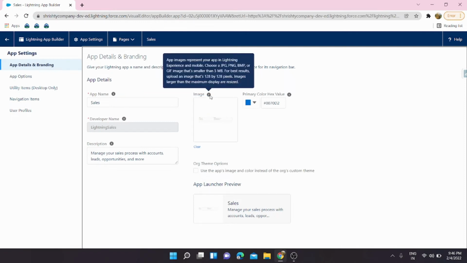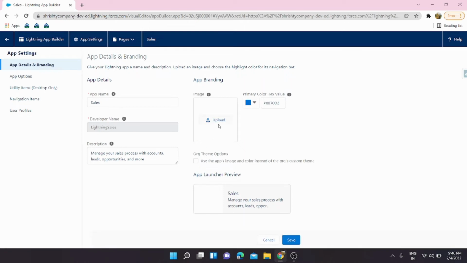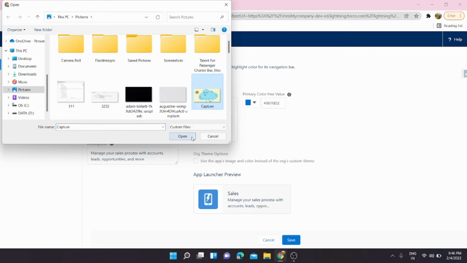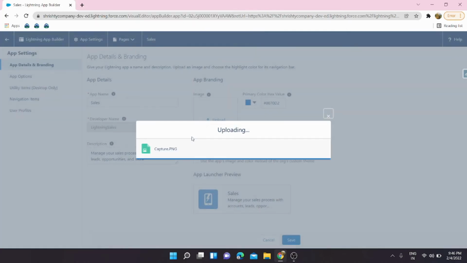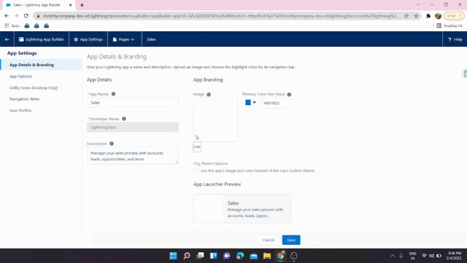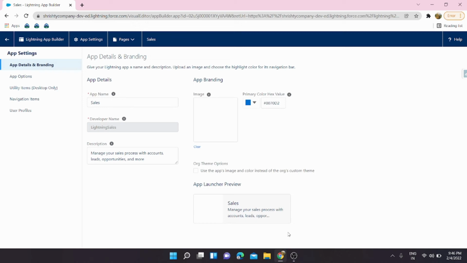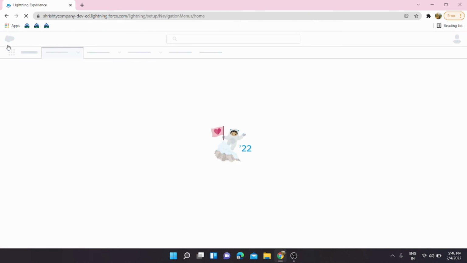We can go to Image, and from here we can clear what is already there and upload a new one. Once we click on Upload, whatever image you want to choose, you can upload it. Once the image is uploaded, it will show here, and you can click on Save.